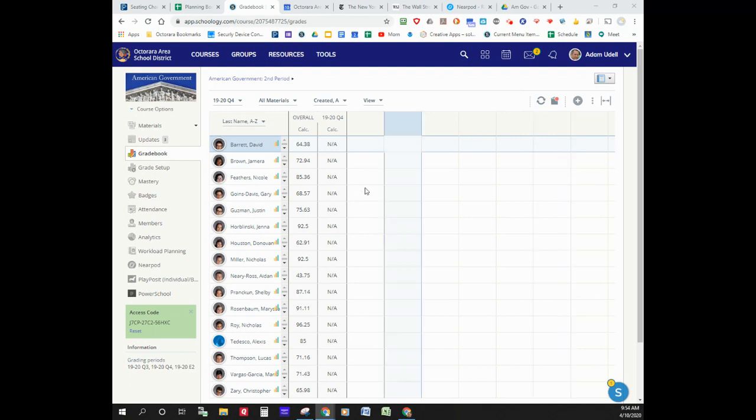So the first thing that you probably want to do, I'm using my second period class here, it's American Government. You can see there's an overall grade calculation from some random assignments I've had in from the third marking period. It's a half-year class. And then the fourth marking period, I have no grades, obviously, because we haven't assigned any work yet. First thing we want to do is go to grade setup.